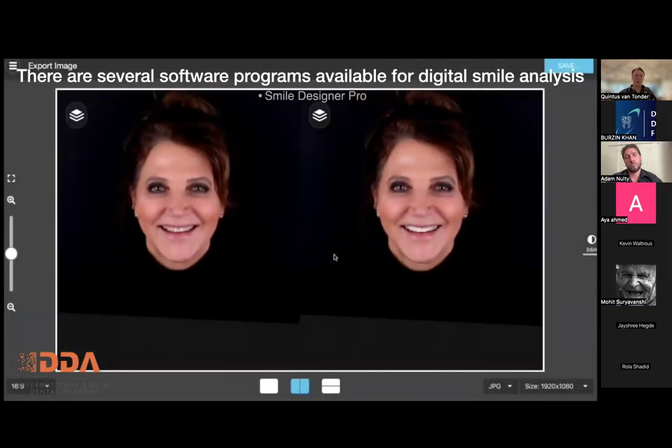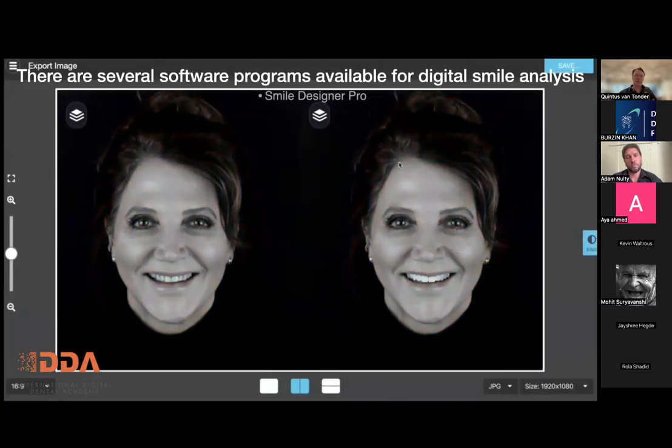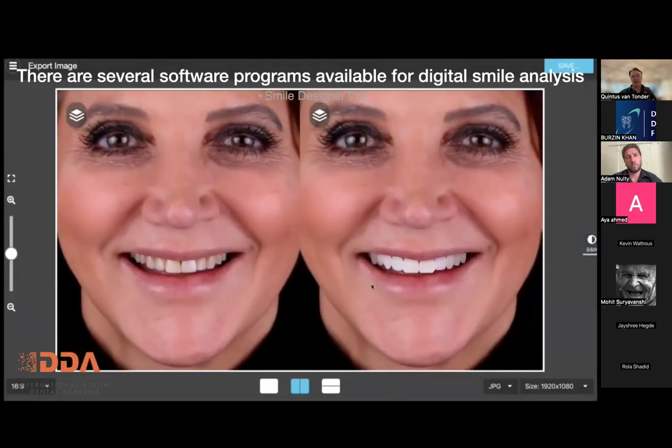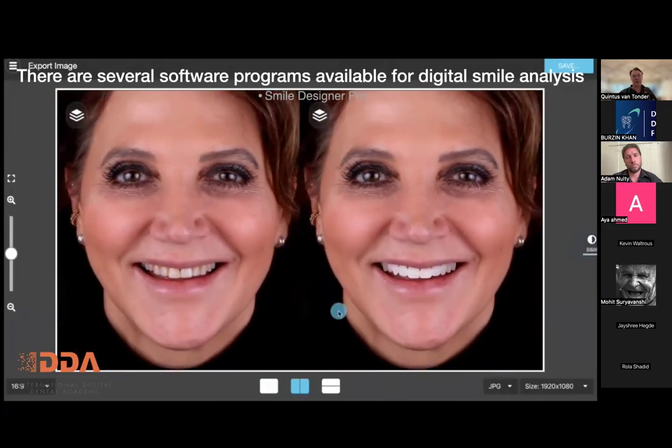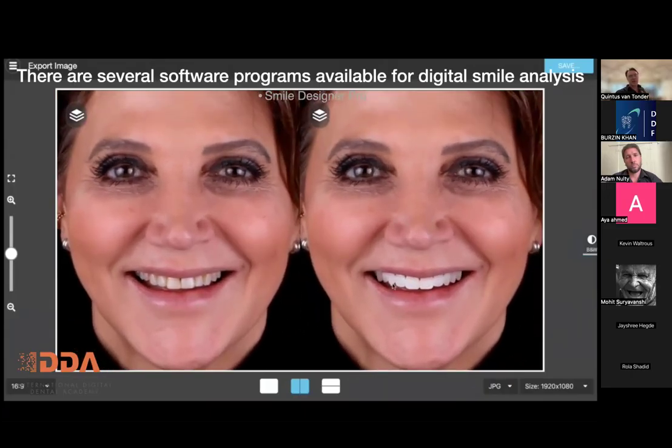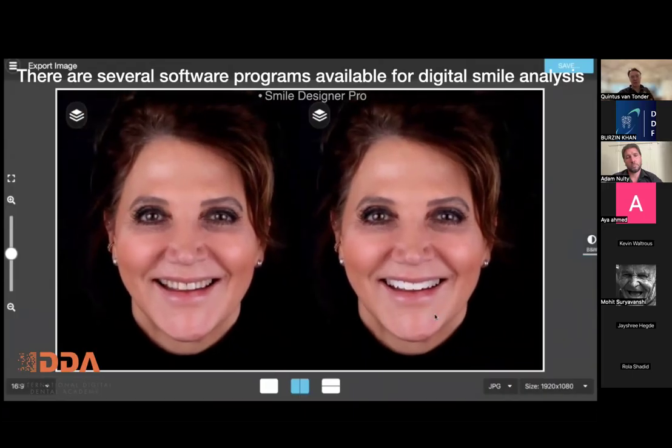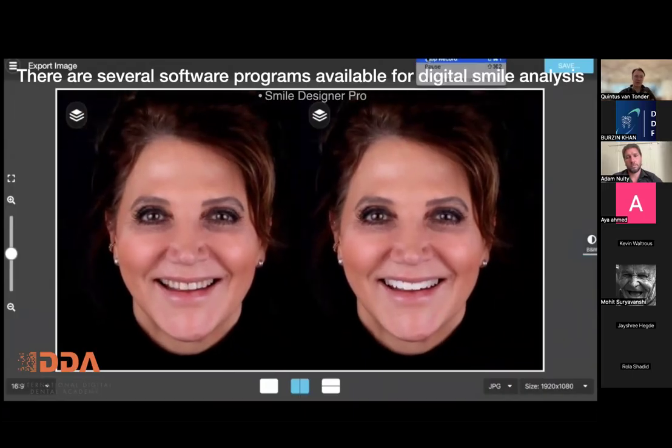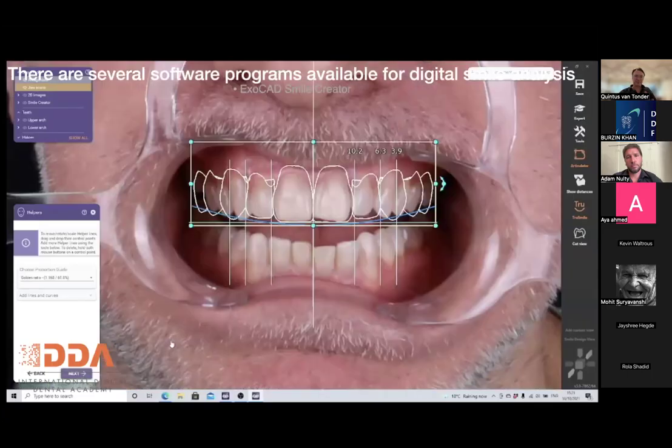It is more just to quickly show a patient what can be done, and also for yourself to analyze and to see where things need to be done, and the facial symmetry and those kinds of things. But it is 2D. Next one, Adam.